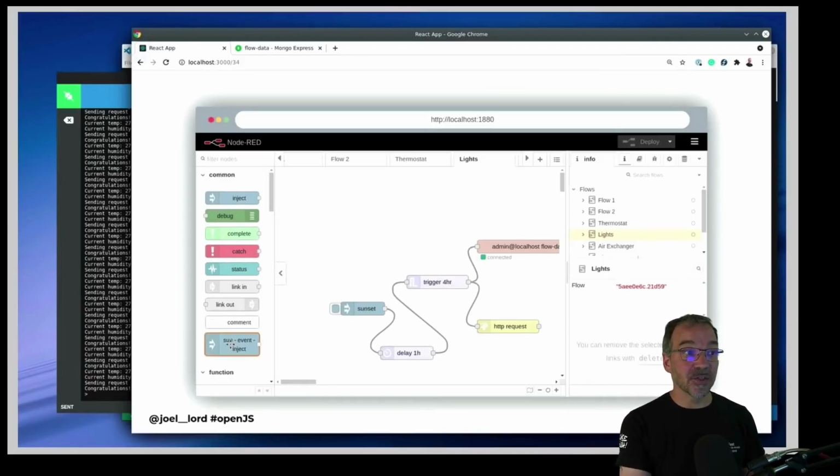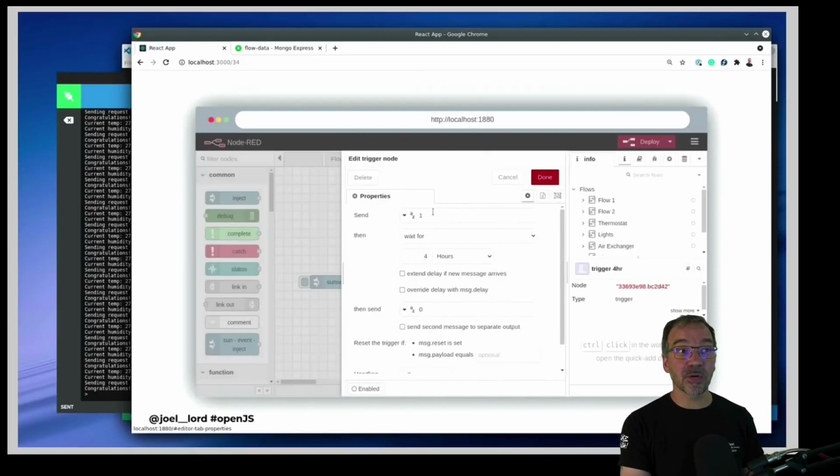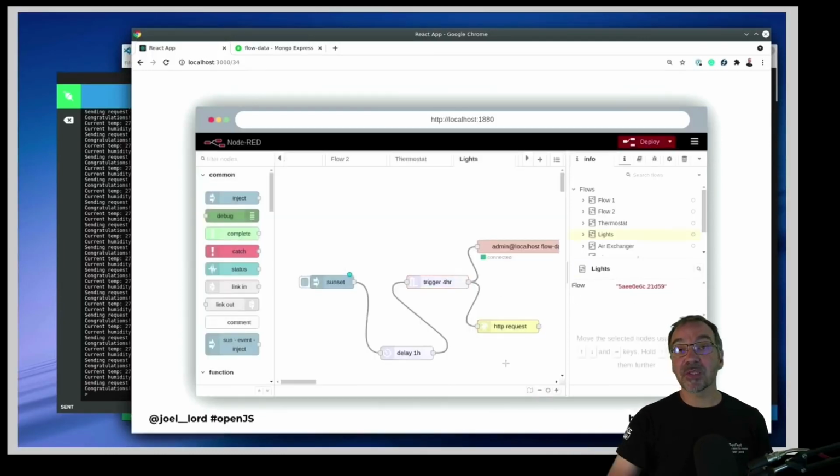So I've added this little node here, sun event inject, and this actually happens whenever there's a sunset. It triggers this event. I wait for an hour because I want about an hour after sunset where it's really dark, then turn on the lights. And I use this trigger node here, which is really cool. It'll actually trigger something, and then it will wait for 4 hours, and then it will trigger another event. So the first time it has a 1, the second time it has a 0, and then I'm able to send an HTTP request to my service that controls my lights using IFTTT, and it will turn it on or off based on the value that I've just sent it.